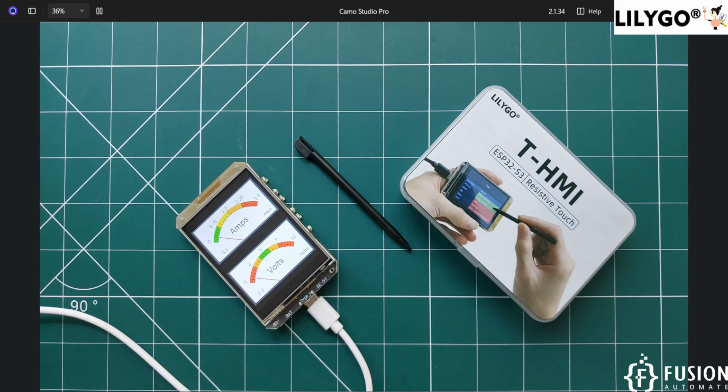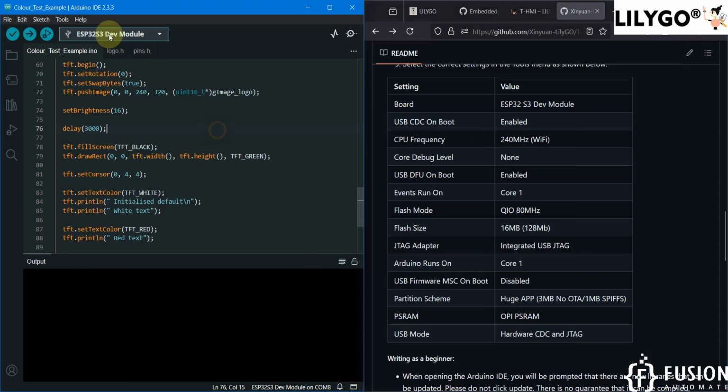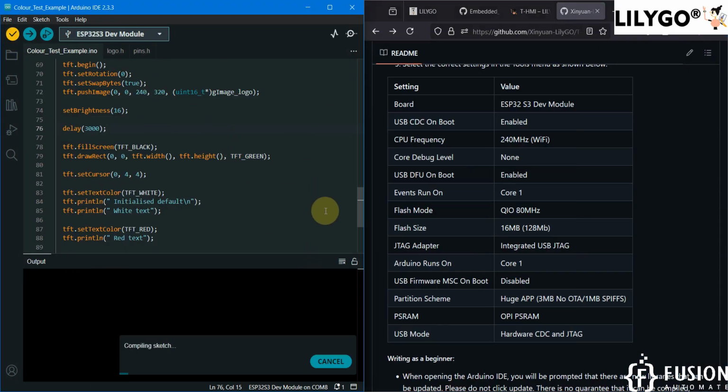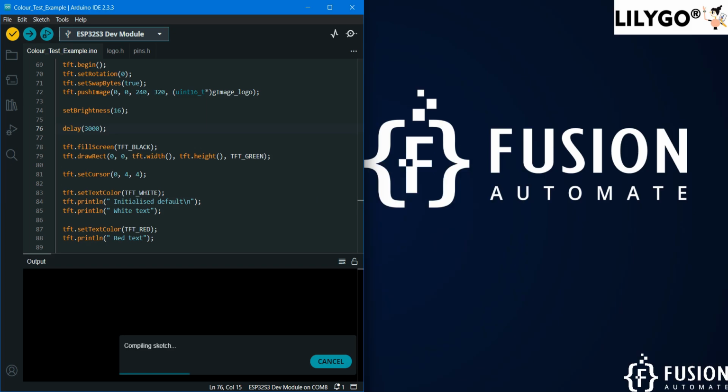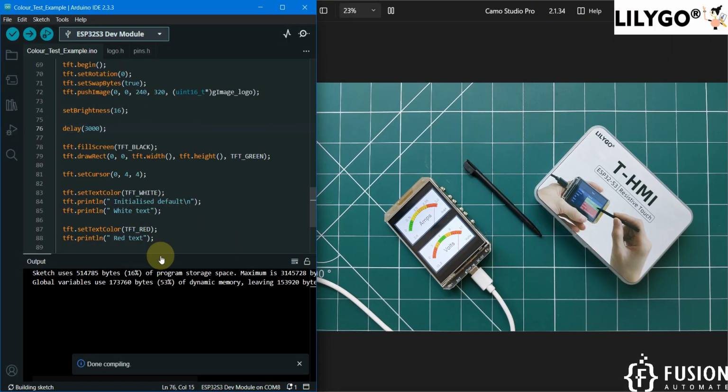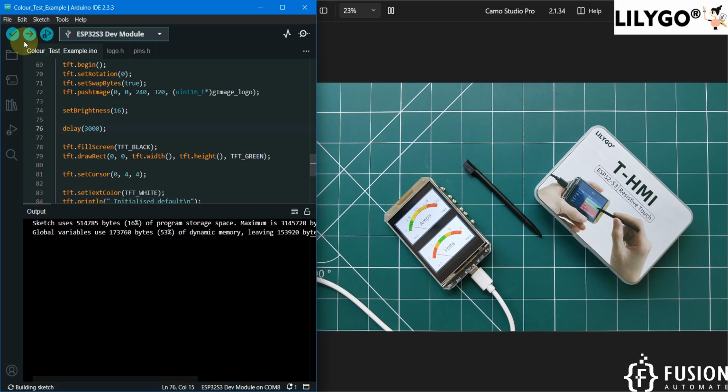Now let's run the color test example. So here is the example. I'm going to compile it. Okay, there are no errors in the code, and now we are going to upload the code.